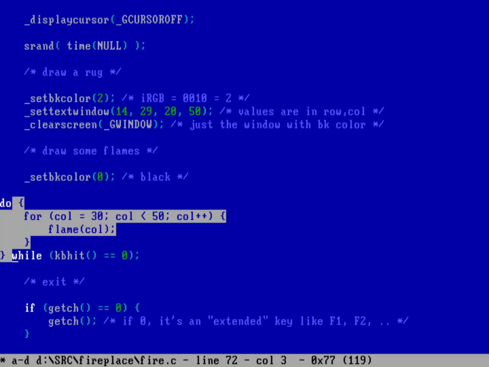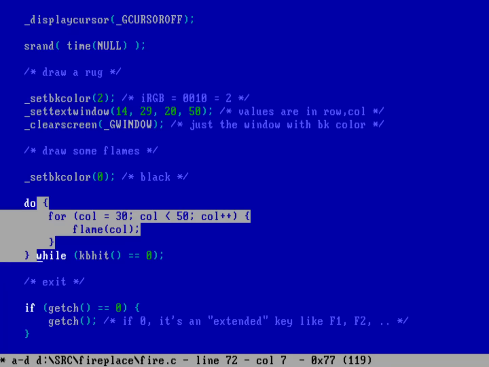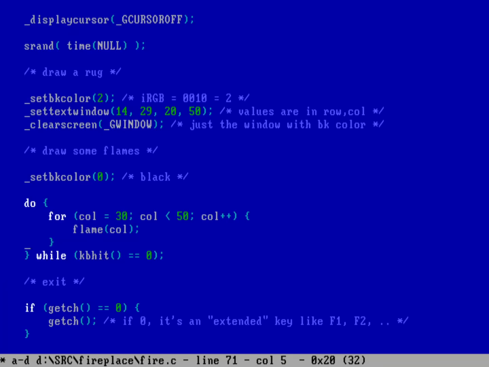Let's also indent this by highlighting it and then pressing tab. Now I've got that entire loop running until someone hits a key on the keyboard, so this should now generate some flames. We'll do file, save and quit, WCL quiet on fire.c, and run the fire program. Hey, we got some flames on the top of our rug. We haven't drawn the rest of the fireplace yet, but we've got flames sitting on top of a rug here.